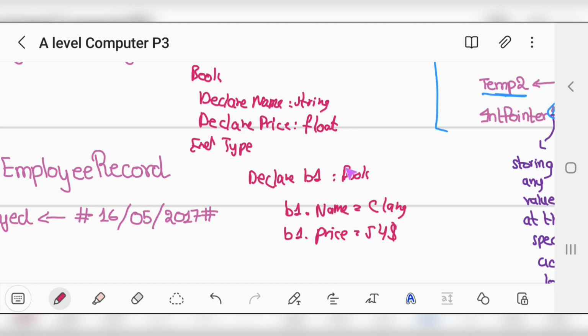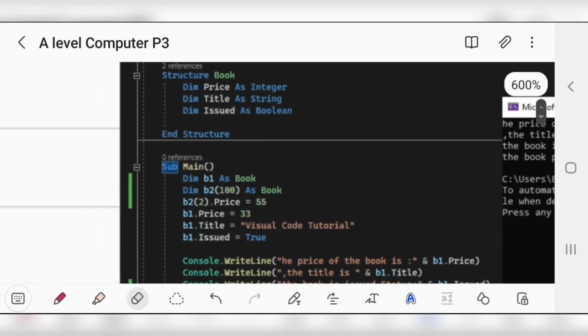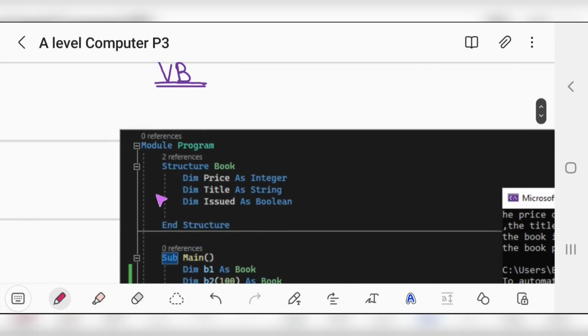Okay, after declaring it through user defined data type, now I can have access to these. So b1 dot name is equal to C language, b1 dot price is equal to $54. Okay, so this is record. For example, I have written down in pseudocode, in Visual Basic, and you can see this structure book. This is the name of a record, and structure book has 3 things: price, title, issued. This is integer, this is string, this is boolean.